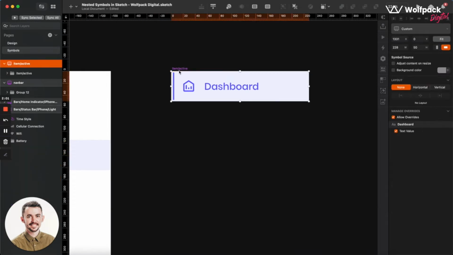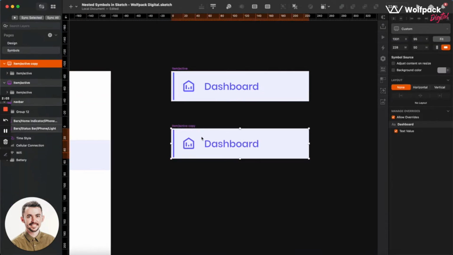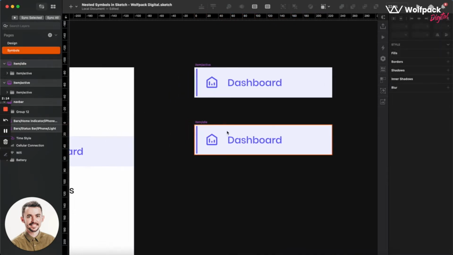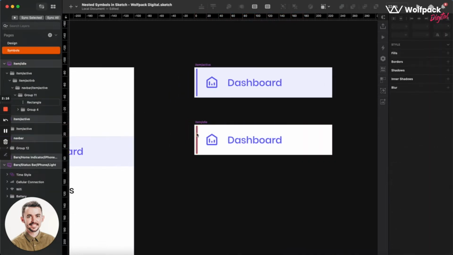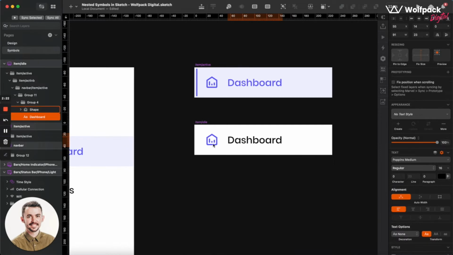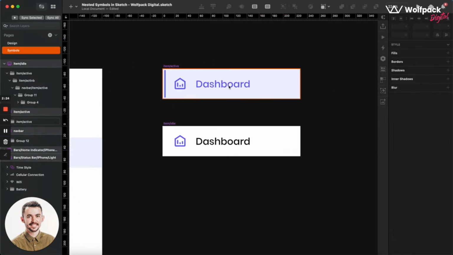And then we duplicate it and we bring this to its idle state and rename it to item/idle. We remove the elements which make it active. In our case, everything will be in black. We'll take care of the icon soon as well.